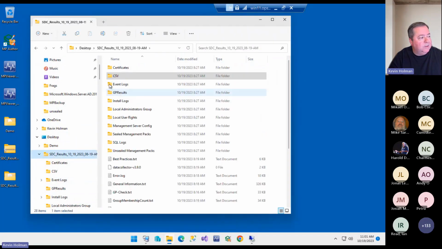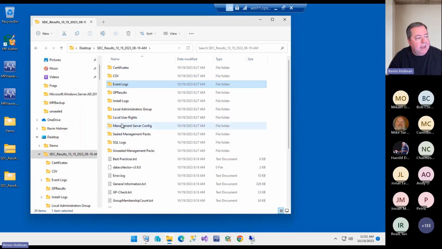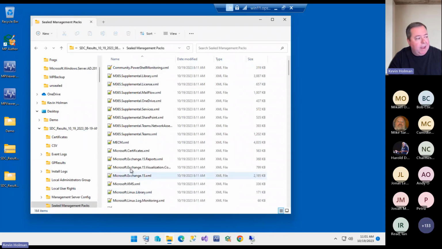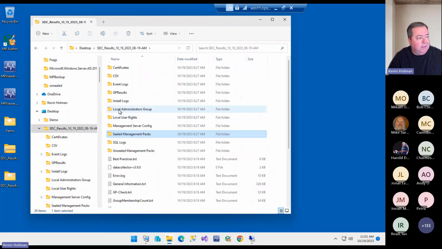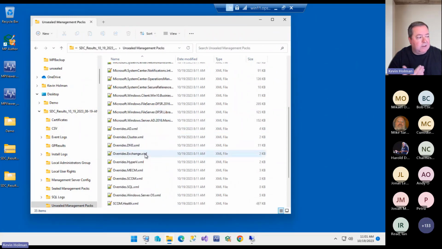So in these results, you can see it pulled the event logs from my management servers and SQL servers. It pulls all the sealed management packs in XML format, so I can search through and find references. It pulls the unsealed management packs, so I can figure out, what's the customer doing? What custom management packs have they written? What customizations and overrides have they made? I basically get to see everything.